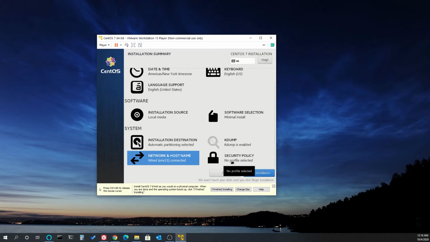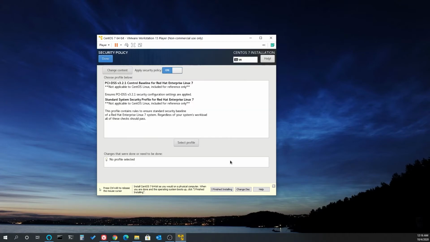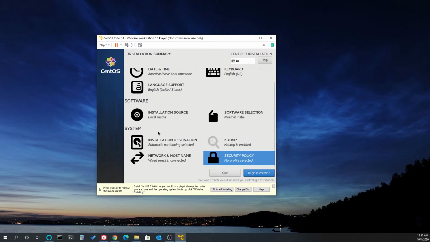Now a security policy, if we want to do any sort of security policy profile. This is a little bit more advanced than what I want to do. Again, this is really if you want to really secure up your CentOS operating system. But here again, I don't really even need it because I'm not really going to put anything in here. So I'm not even going to bother with a security policy.